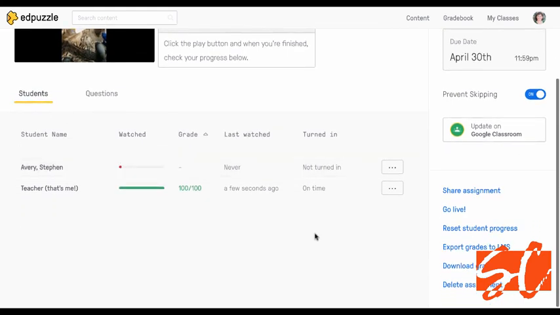So that's basically how you can use EdPuzzle and use it with Google Classroom. It does make it really easy to check for understanding during the videos that you're sending out to your students, especially during this new normal, as we're calling it. It's really simple to use.